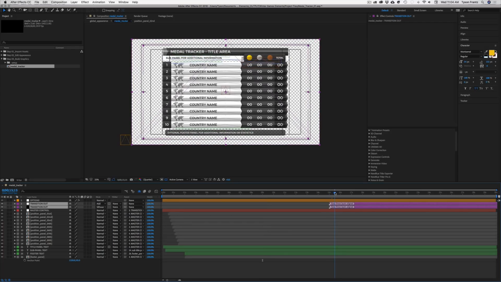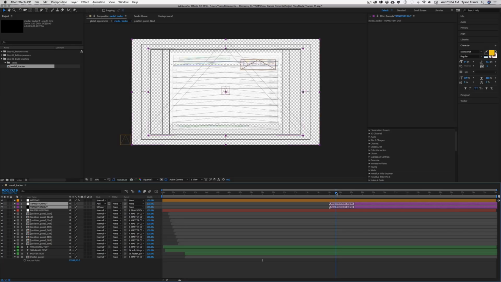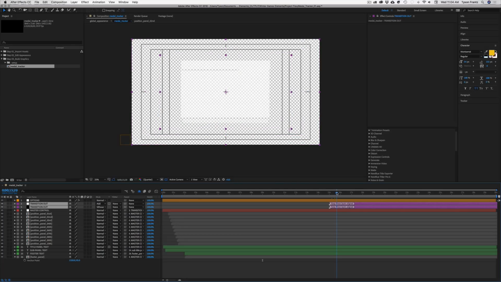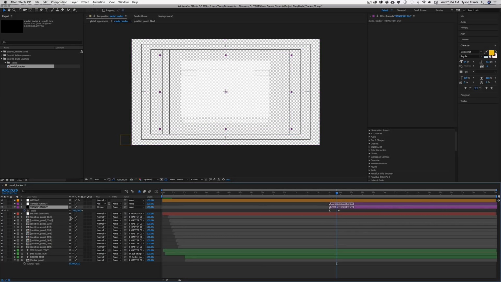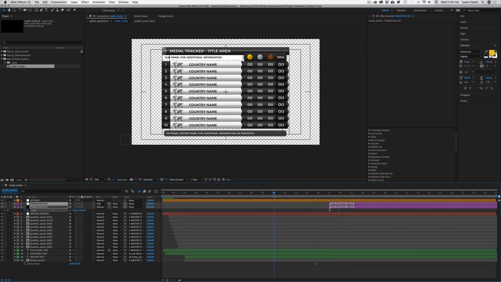It sort of does this flash scale thing. I think I'm actually going to update that to 75 so it's not as drastic. All right, there we go. Put that back at 10 seconds. So now the transition occurs at 10 seconds.